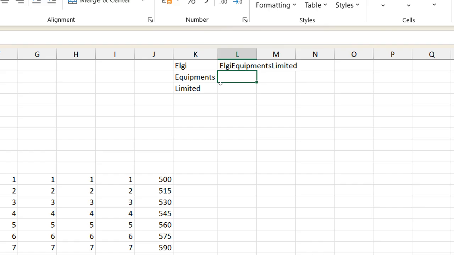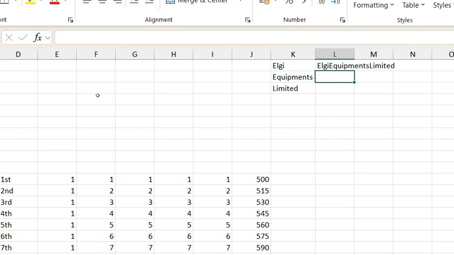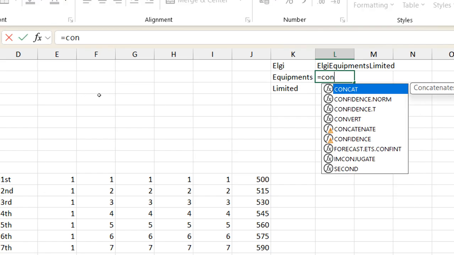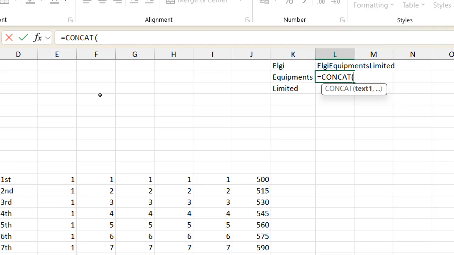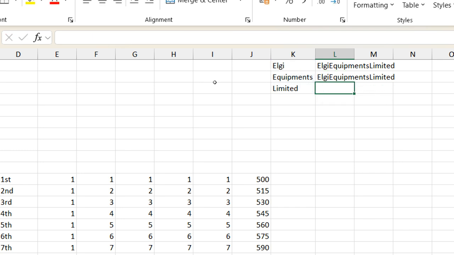So what could be another method? There is one more method, equal to CONCAT, but this also will not solve it. Concat, select all the three cells. Instead of selecting K1, K2, K3, you can select all the three cells. But as I told, this will not solve the problem. But it's the easiest and simplest method.